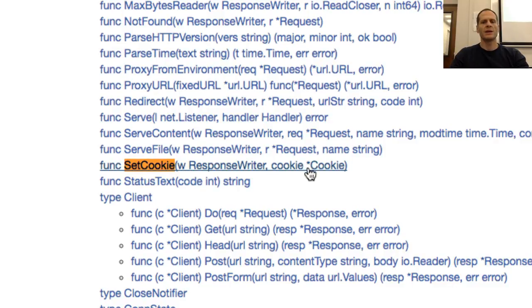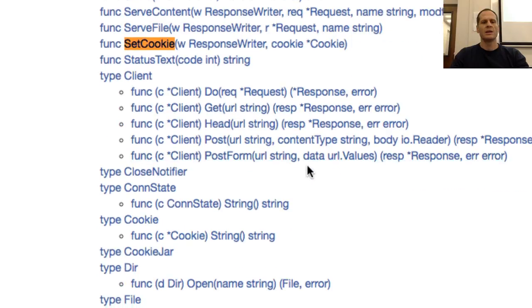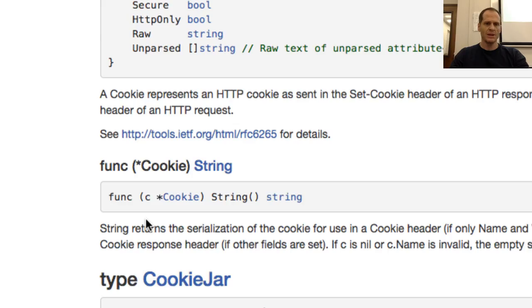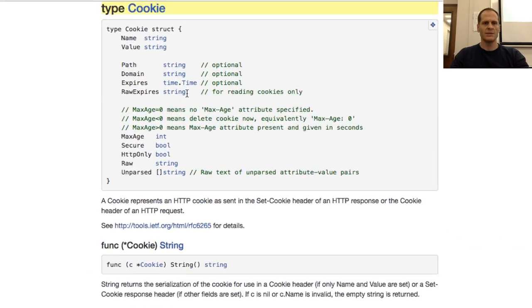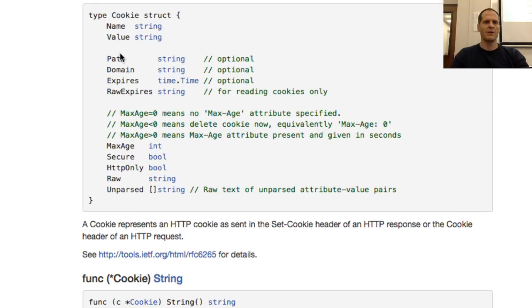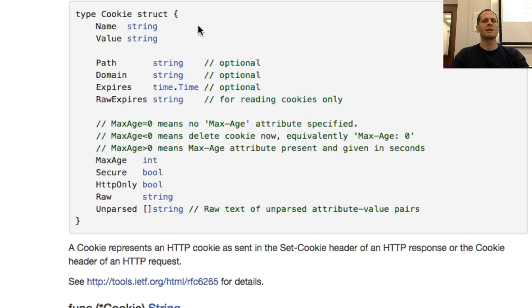So you might ask yourself, well, what is a pointer to a cookie? You can scroll down, there's type cookie. And type cookie has one method attached to it, which is the string method. So if you print it, it turns everything into a string and prints it out. If we go look at type cookie, it's a struct. It's got name, value, path, domain, expires, raw expires, max age, secure, HTTP only, raw, unparsed. Let's see if we remember what all these different things do.